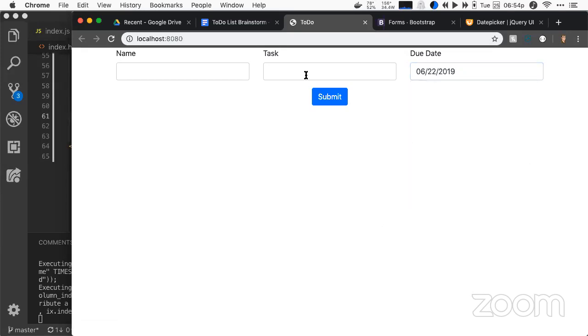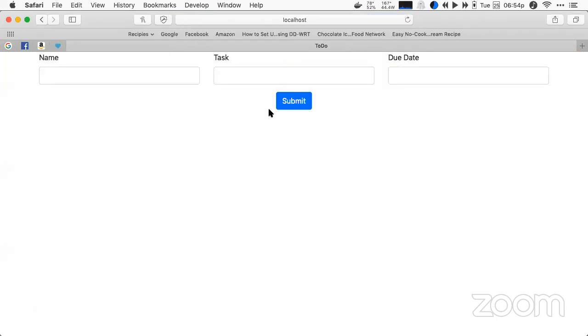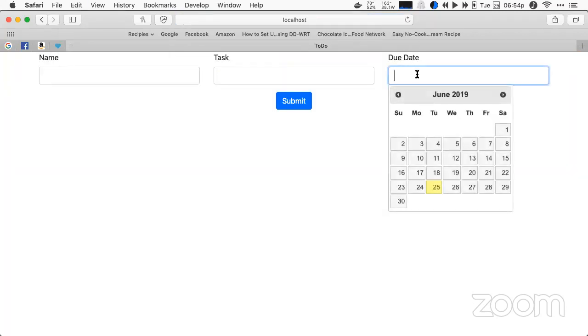Okay. That wasn't so bad. And that works across all the browsers? Yeah, and to prove it, we're going to go over to Safari because it wasn't working there before when we just did the basic HTML date, and we'll click in and it works.